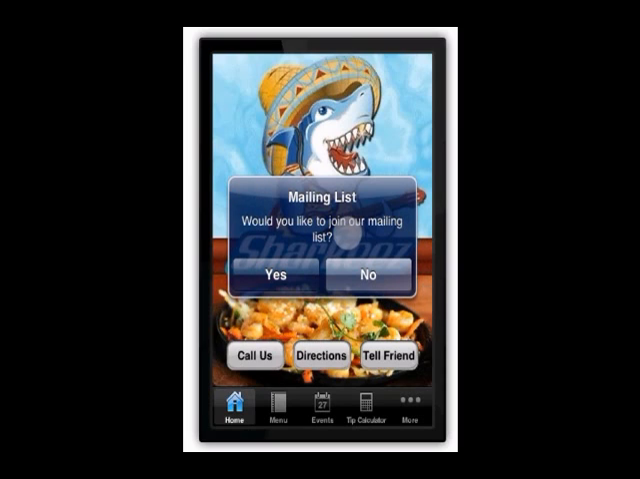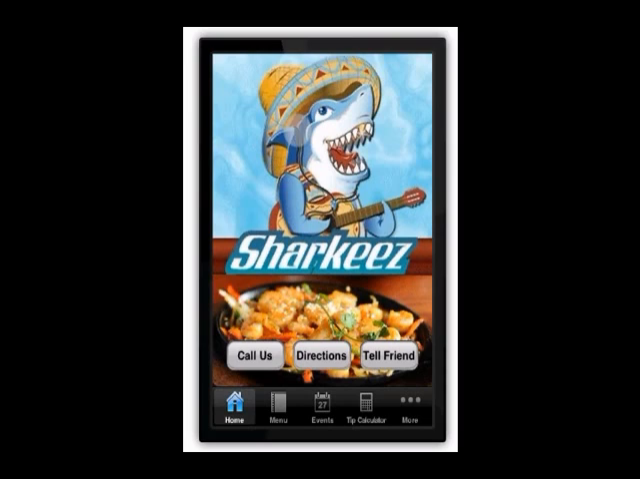So the first thing I'll just mention is when you first download the app for the first time, you'll be prompted to join the mailing list. If you say yes, obviously you'll go straight to their sign-up page and on to their newsletter, and you'll be giving them your email address. Okay, so we're going to say no for the moment and let that go away. And then here we have Sharkies, okay?